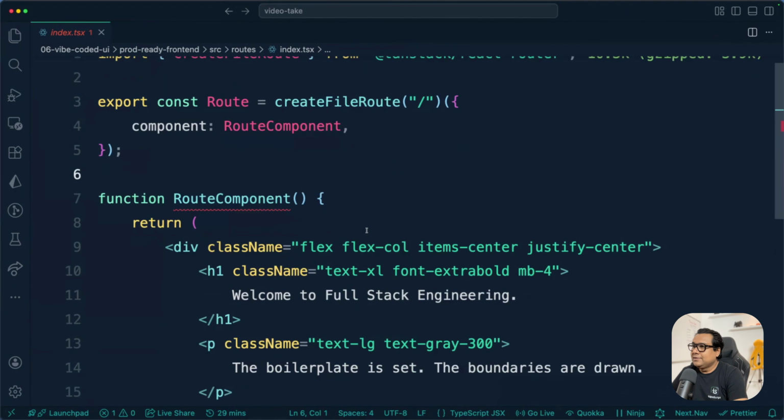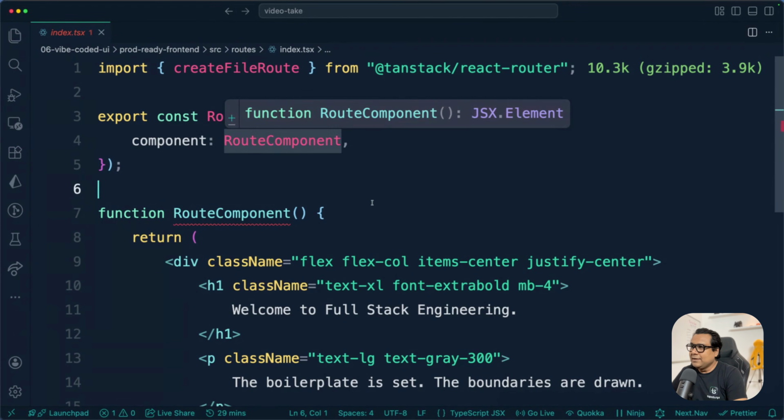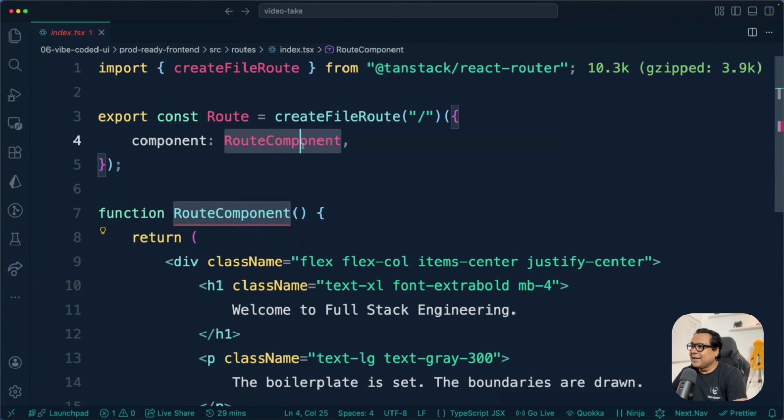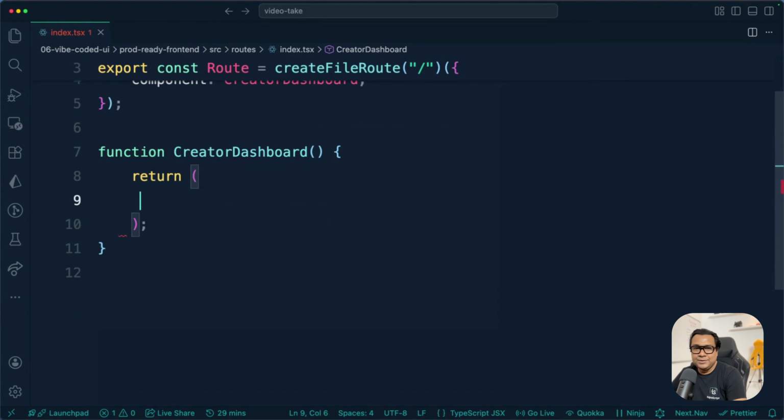So let's start modifying this one to get this analytics dashboard code. First of all, instead of calling it a route component, as it will be a creator dashboard, let's call it creator dashboard. And inside this, I'm going to delete everything that is there right now because I'm going to dump things to it.